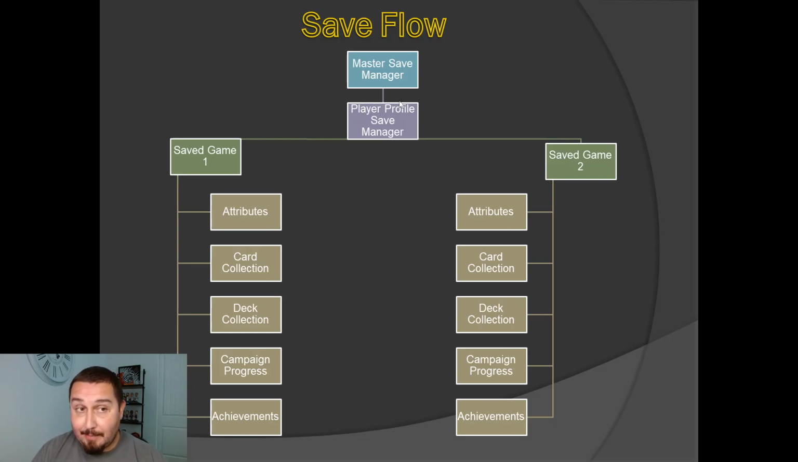But in my game, what you're going to see when I get into the UI is that when you first boot up the game, you're able to go in and look at all your saved games or saved profiles, and you can click and load or delete them, or start a brand new game if you have to. So that master save manager handles all of that. Now, once you select a save profile, or you have one game going and you select that file to load, that's where the player profile save manager takes over. Once you've selected that save file, it's going to load everything up with this second save manager.